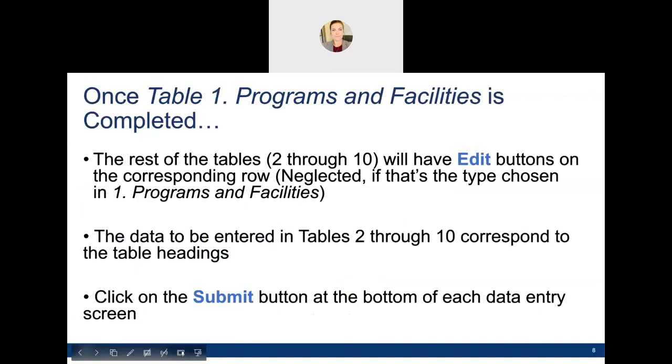Once Table 1 is completed, the remaining tables will be completed in a similar manner. Each table has edit buttons on various rows that correspond with the different program types. Be sure to click on the Edit button that matches the program type you have to enter your data. Data entered in tables 2 through 10 correspond with the table headings. Be sure to click the Submit button at the bottom of each data entry screen once finished.